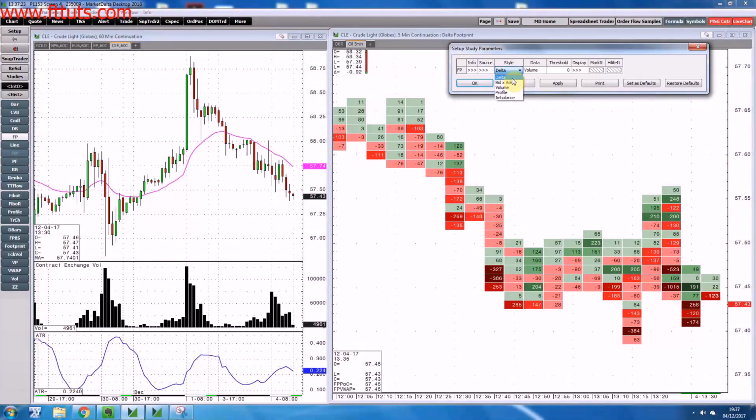The delta is very simply the net interaction between buyers and sellers at a price. What do we mean by that? Again, don't get too concerned about this. You're going to hear me talk a lot about this later on in the course. But very simply, if we look at the current chart here, we can see that the price is currently trading 57.46, and at the moment the buyers at that price of 46 have lifted 41 more contracts than the sellers have sold at that price 46, and that's why it's represented as green.